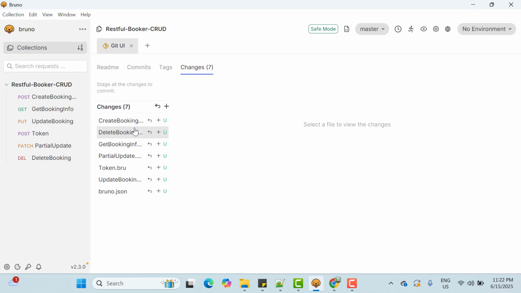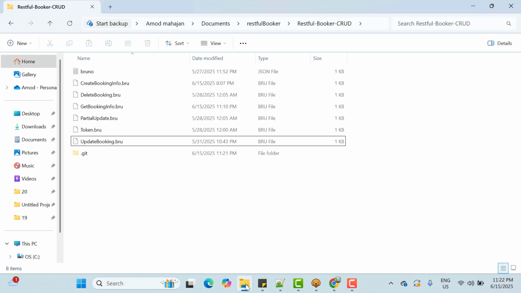For every file, you have some options: you can discard the change or stage the change, and this is the status of the file, which is untracked. Here you can see a total of 7 files. We have 6 requests, but it is showing 7 files. So if you see the directory, here we see something called Bruno.